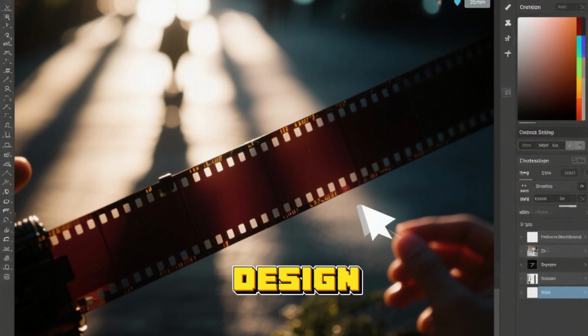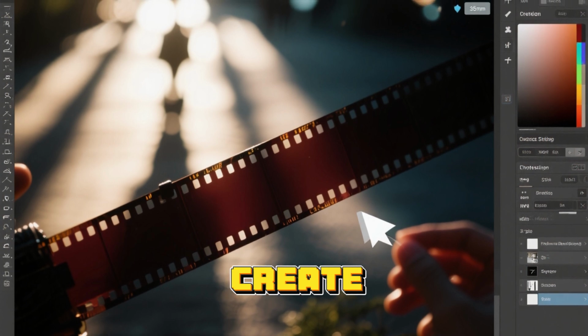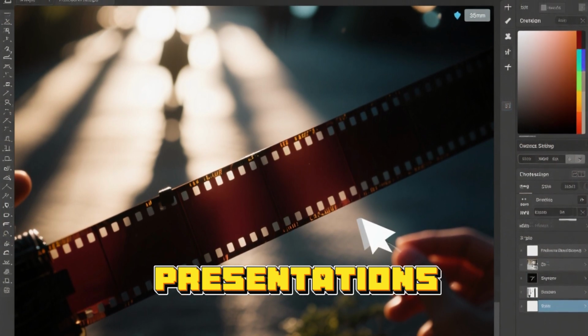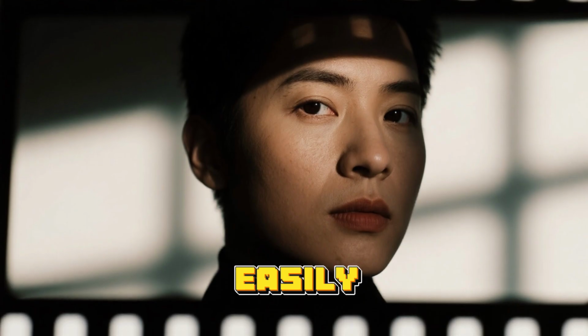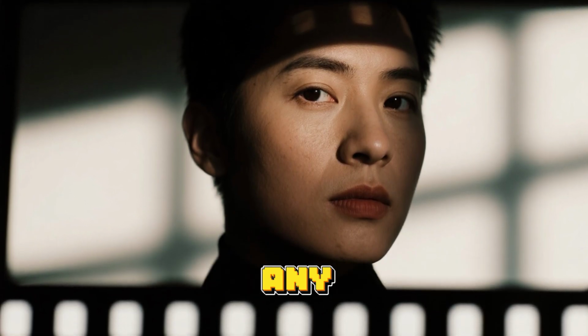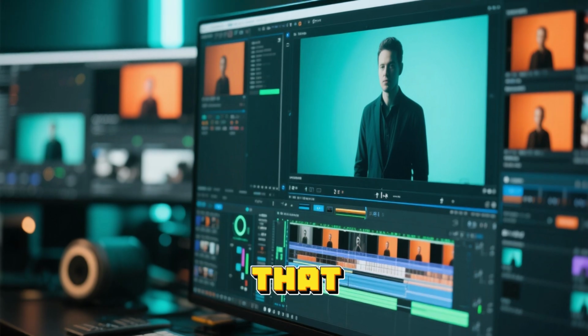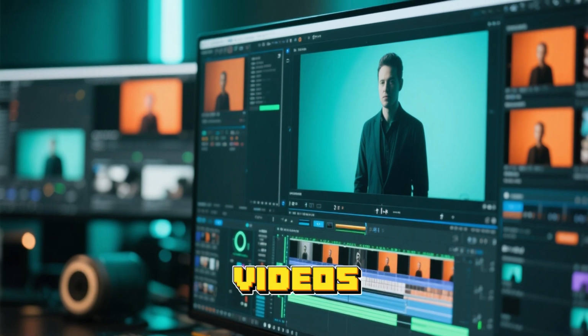A web-based design and prototyping tool that allows users to create high-fidelity presentations and other visual content. With its drag-and-drop interface, users can easily create professional-looking designs without any design experience. A platform that allows users to create professional-looking videos with ease.